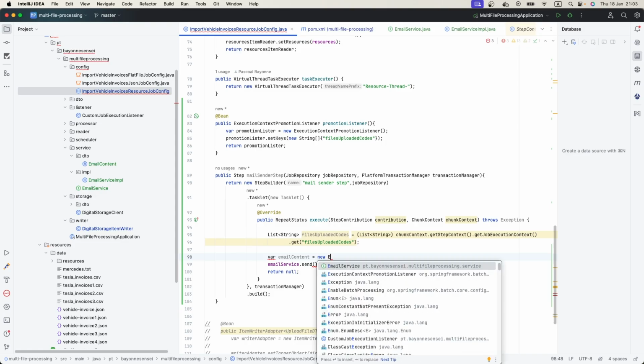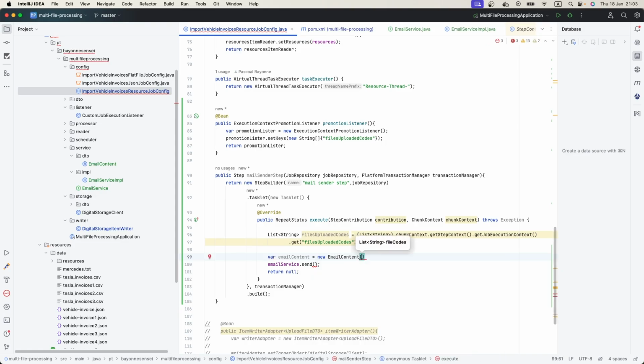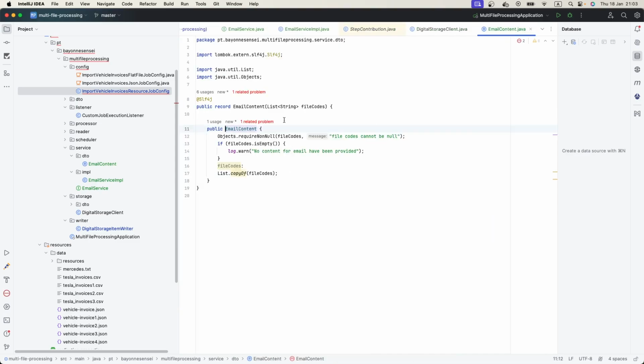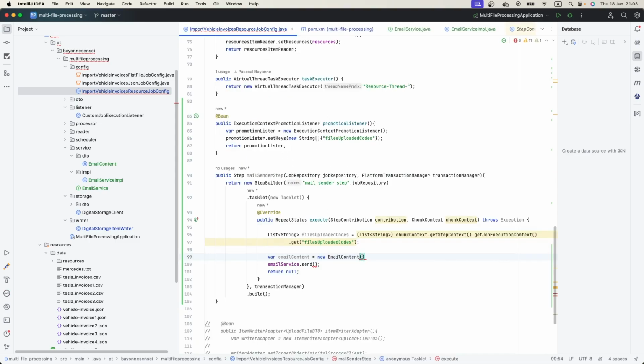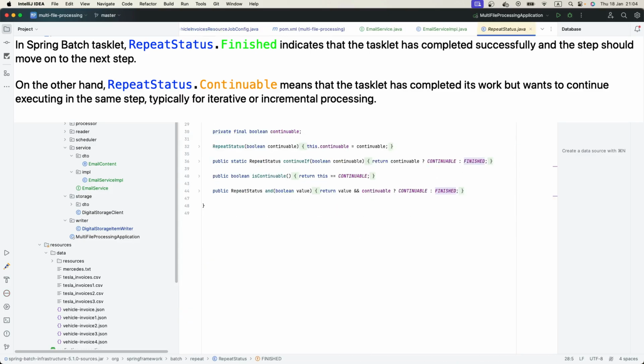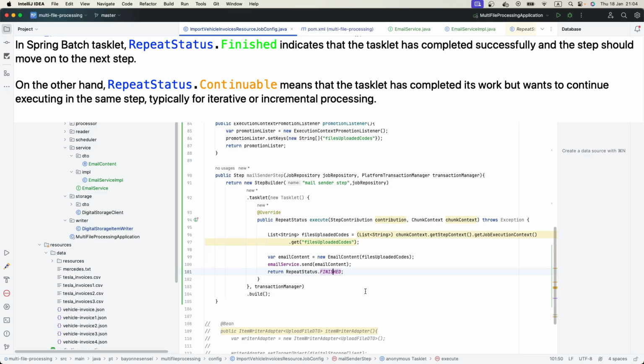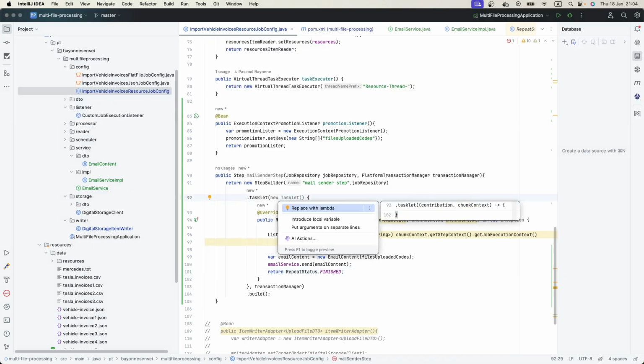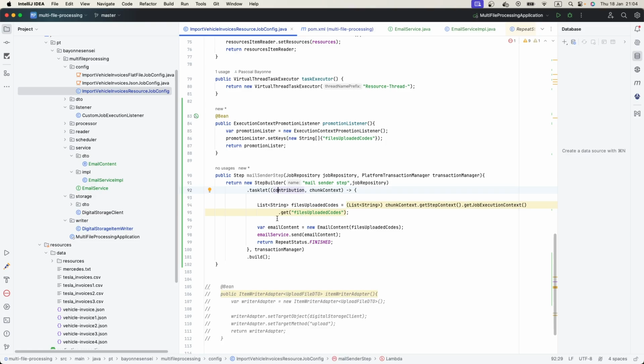Okay, let's instantiate it. And the email content receives a list of codes. So let's just use here files to update codes like this. And yeah, now that we have it like that, we can just use here. And then in terms of return type, we are going to use the repeat status finished, in order to indicate that the processing has finished. And here we can, for example, put it as a lambda expression.